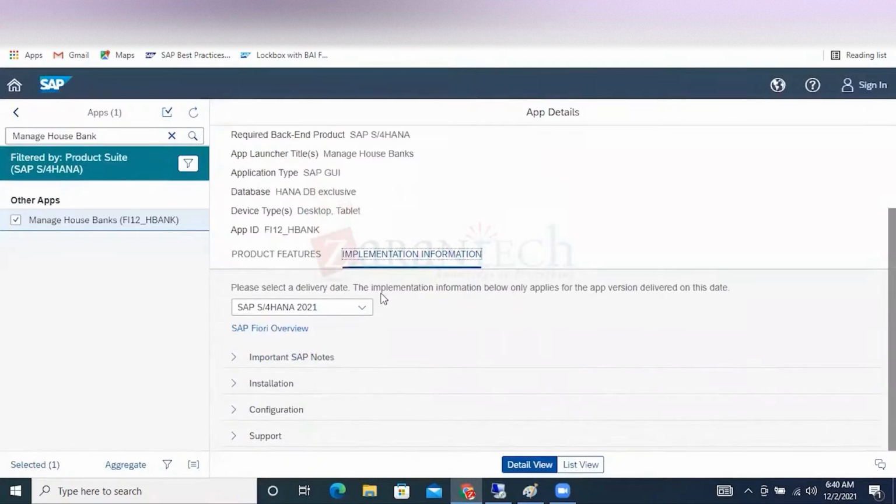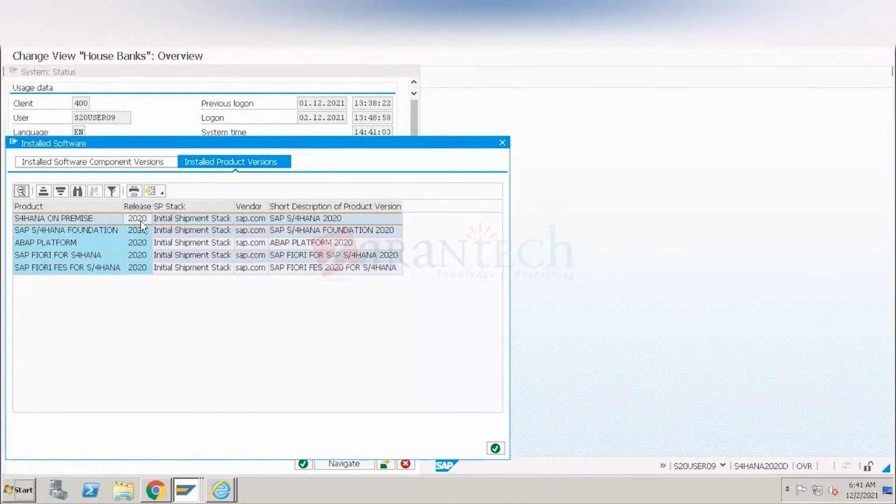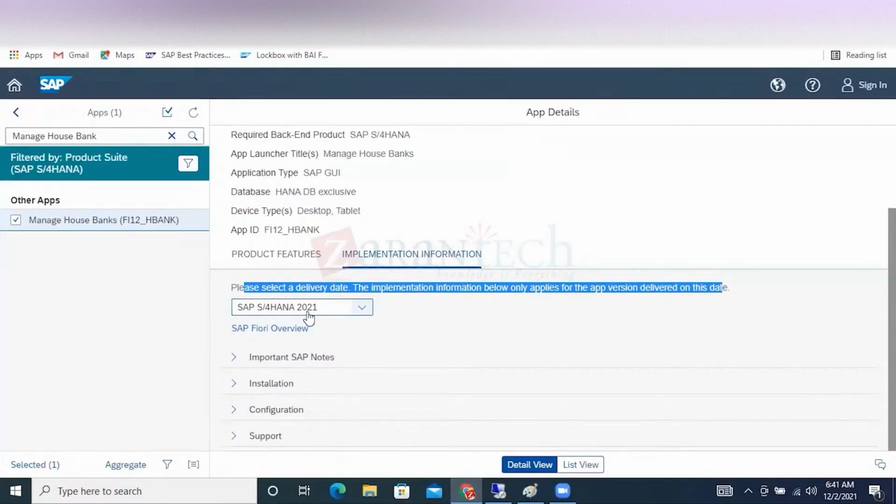Implementation information, and here you can see please select the delivery date. The implementation information below only appears for the app version delivered on this date. Very, very important: whether this app is supported for my 2020, because I'm using SAP S4HANA 2020 on premise. But here I can see it is SAP S4HANA 2021.